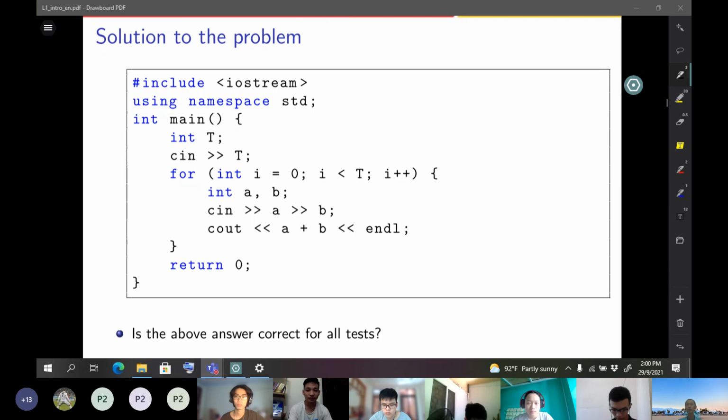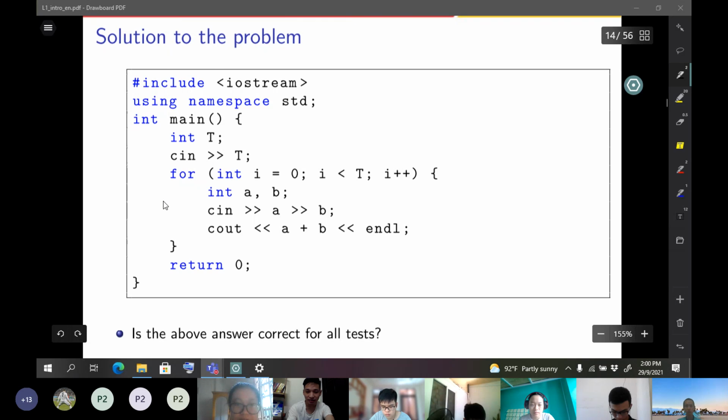Tống Thị Thu Anh, can you answer the question? How can you correct this code? Are you here? I'm here. Okay, I think I will use some stack or queue to add a very big number.